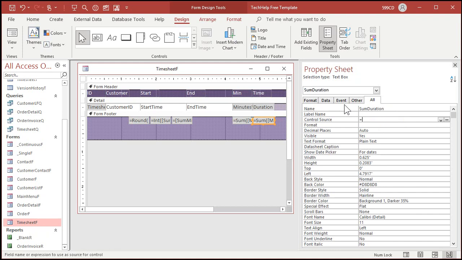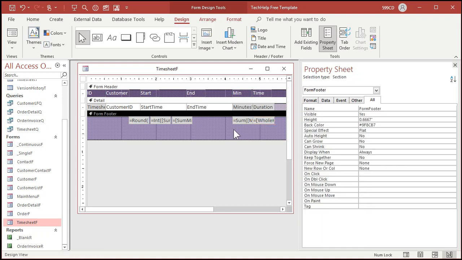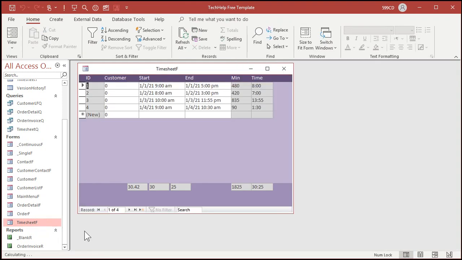And it's going to be equals whole hours worked and a colon. And we could do that format thing again. Format minutes left, comma, 00 to make sure it's 2 digits. Save it. Close it. Open it up again. There's my hours and minutes. 30 hours, 25 minutes. Right? Again, that makes sense, right? 1,800 would be 30 hours, 25 minutes left over.